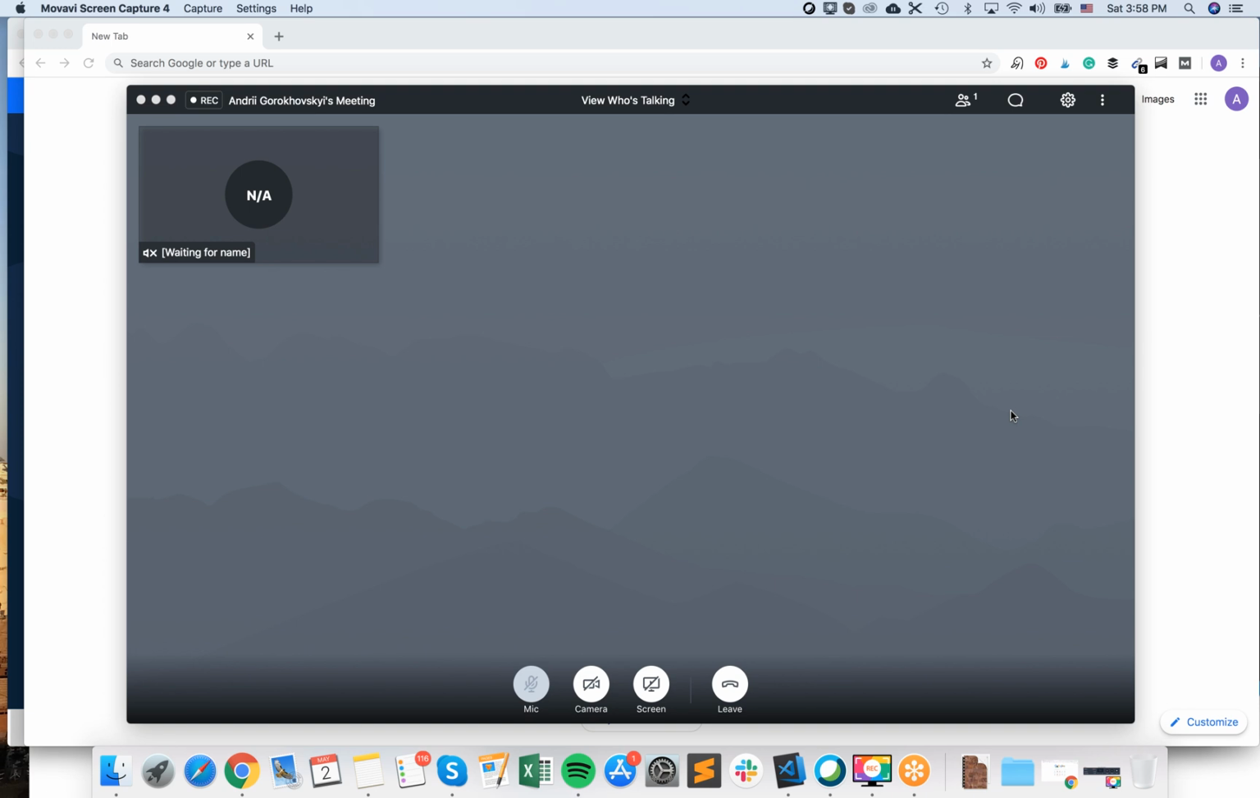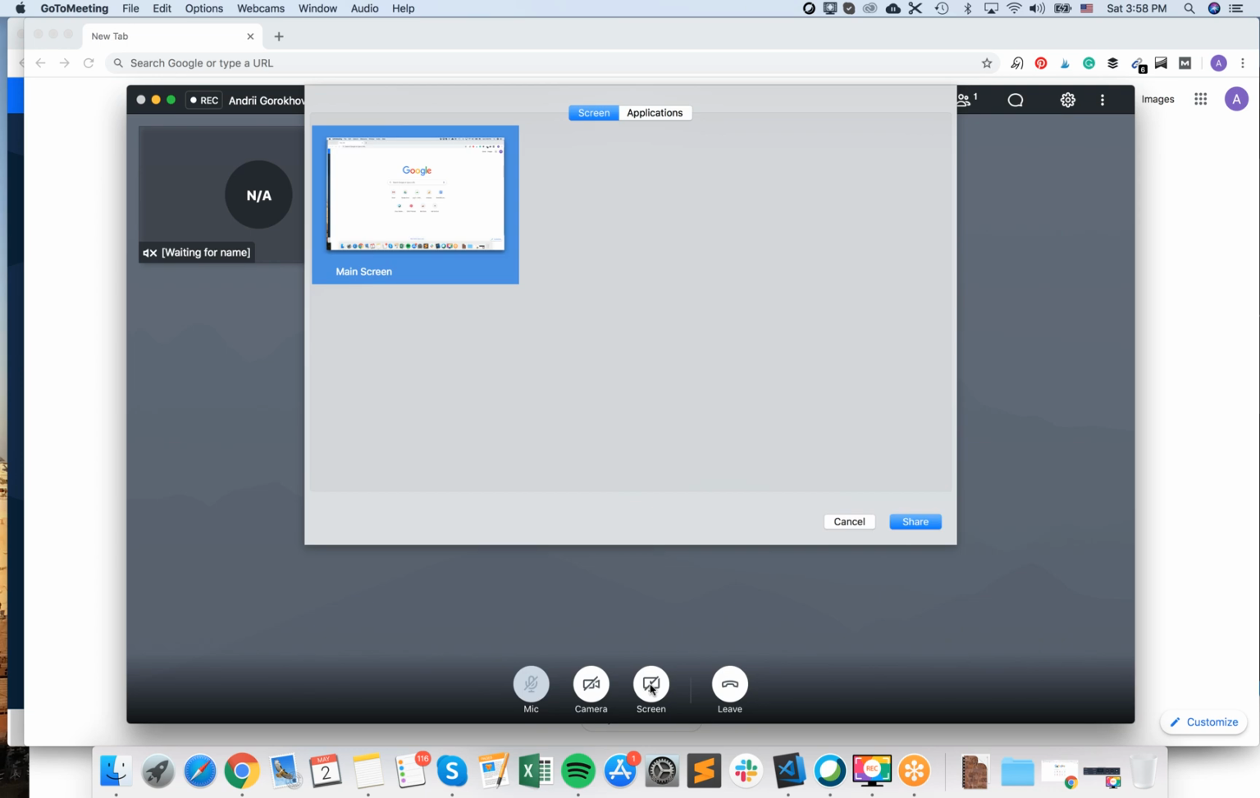Everyone, so I hope to share a screen in GoToMeeting. So here I am in GoToMeeting. It's a live meeting here. So just click here on the screen icon in the bottom.